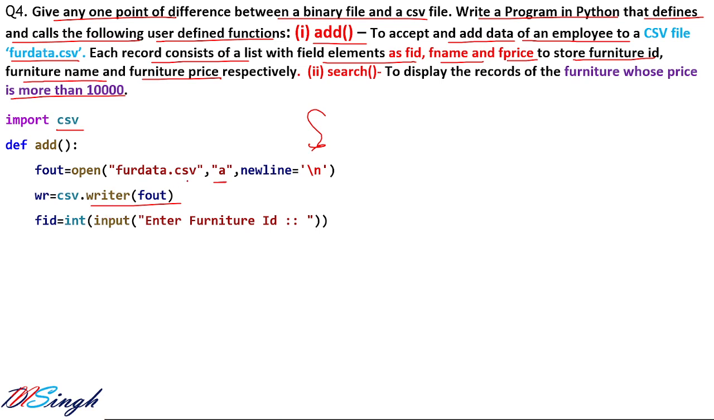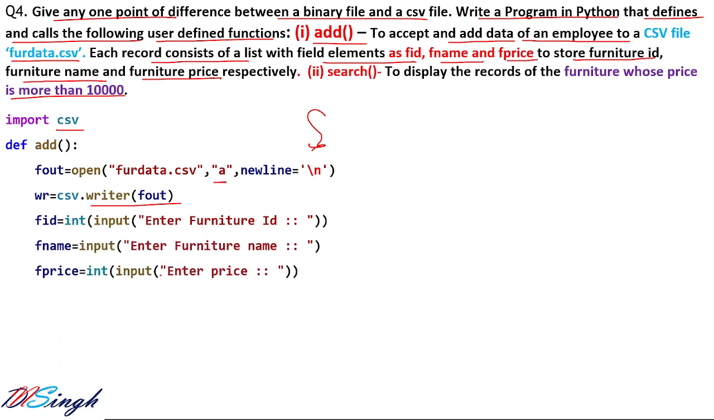Next, create your record. What does your record consist of? FID, FNAME, and FPrice. So we have read the FID value, FNAME value, and FPrice value from the user. After reading all of it, we create a record of it in the form of a list. Once we have it, we use the writerow function to put that record inside the file data.csv. After doing all this, our job is to close our file handle. So adding the record has been done completely.